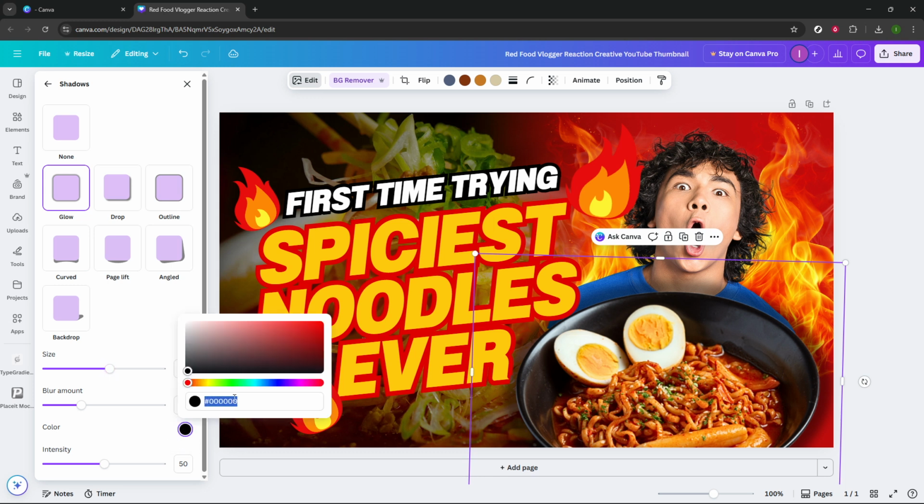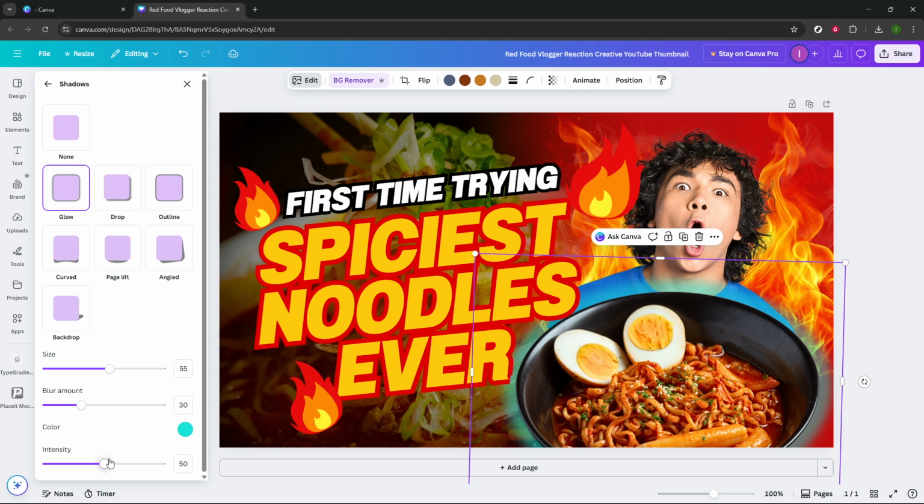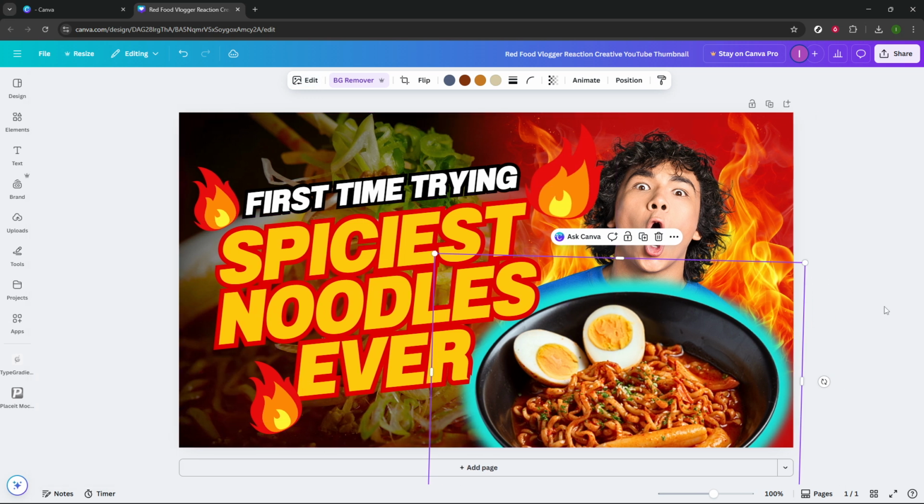This will apply a default glow effect to your image. But don't worry if it's not exactly what you imagined just yet. This is merely the starting point, and there's plenty of room for customization. You can adjust the size of the glow by using the size slider, making it larger or smaller depending on your preference. Also, you have the freedom to change the color of the glow, choosing from a range of hues that best match your design. Finally, refine the intensity of the glow to get the exact look you're aiming for.